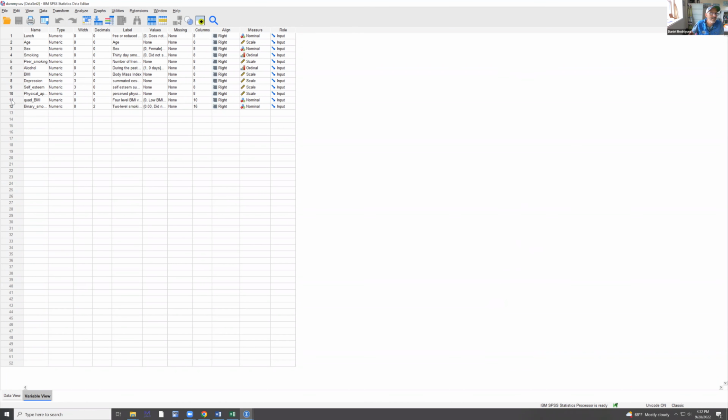see. Here's quad BMI. If I go under variable, this is variable view. And I click under values where the little 3 dots are, I can get the code sheet. It says 0 is low BMI, 1 is moderate BMI, 2 is higher BMI, and 3 is highest BMI. Okay. So I want to create a set of dummy variables.